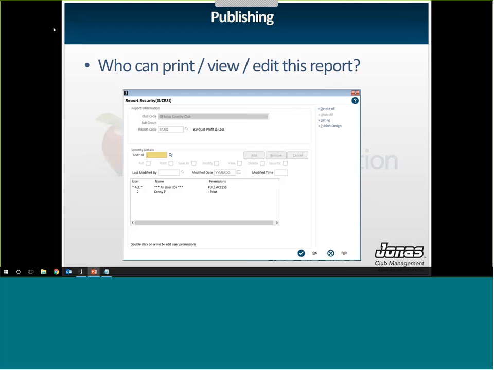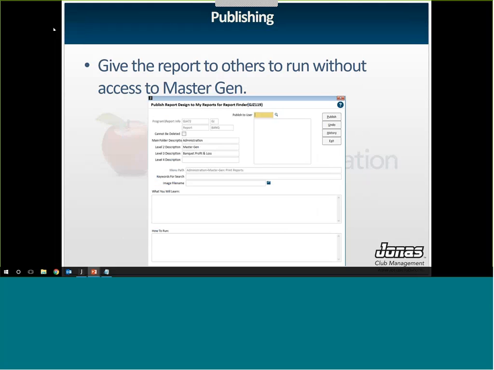From this screen, and I'll show you that again, it's over on the right-hand side, the Publish Design button. You can actually publish this report to people. So if you don't want people to have access to the General Ledger module at all, but you want them to see your report, you can actually publish it so that they can print it from other places in Jonas. So this is what the publish screen looks like. You can actually choose which users you want to publish it to, or you can choose all users.